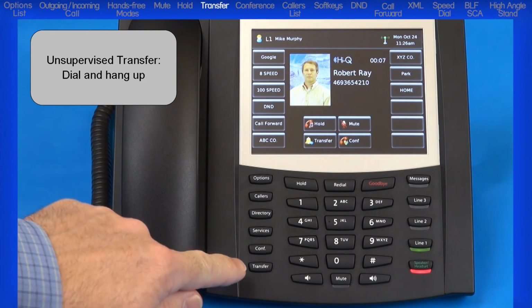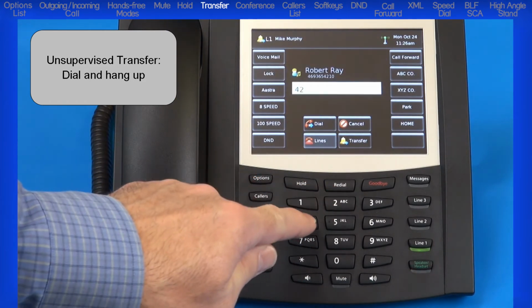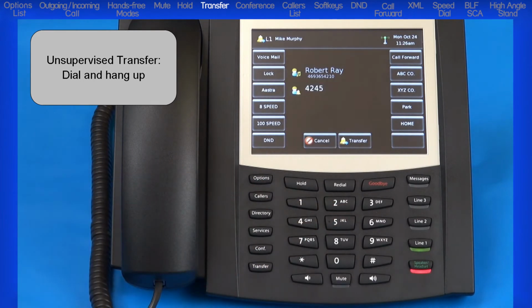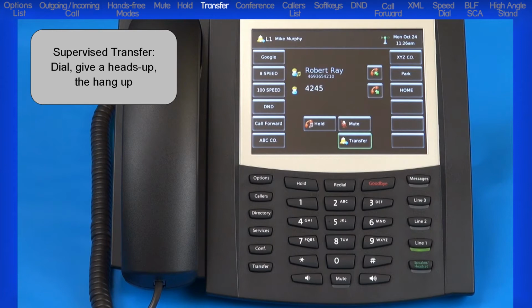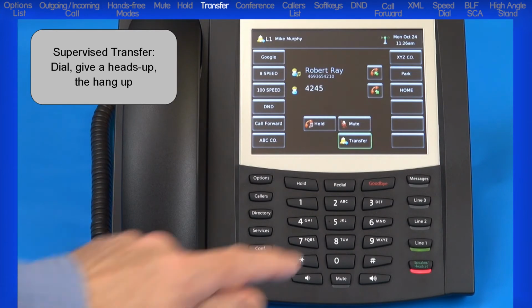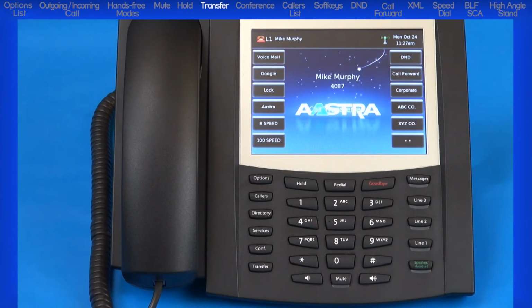I can perform an unsupervised transfer, I can dial the number, and then hang up, and the call is automatically transferred to that extension. Or, I can perform a supervised transfer. This is where I dial the number, I wait for the person to answer, and I give them a heads up on who's calling. As soon as I hang up, or press the goodbye key, the call will be connected to the person I'm transferring the call to.